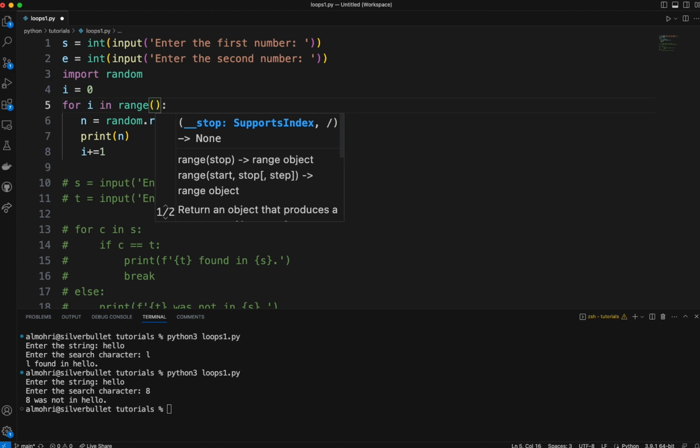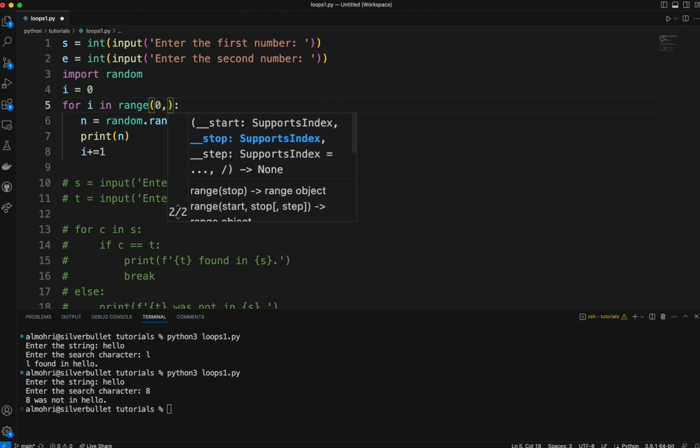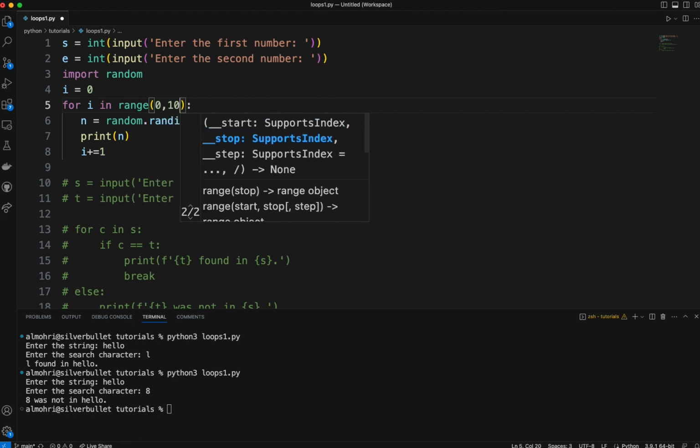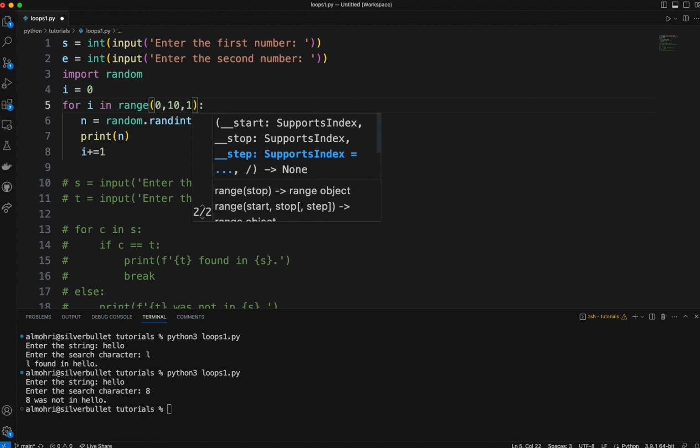Or we could specify from 0 up to 10, not including 10, every time add 1. We could say every time add 2. In this case, we just want to add 1. So this will create a range of integer values from 0 to 9.